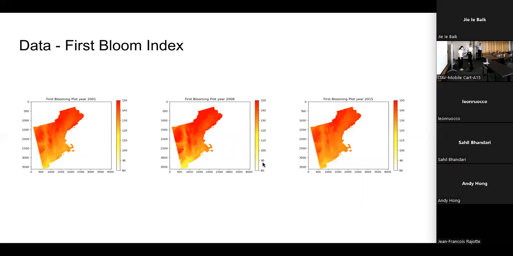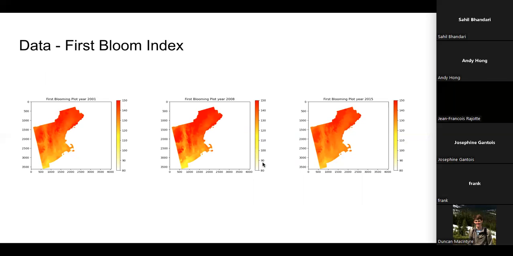We trained our model to predict a metric called first bloom index, which was also mentioned in the previous section by Duncan. To recap, the first bloom index is a temperature-based metric provided by National Phenology Network. It is a rough proxy to the flowering onset date based on the historical observations and some temperature information. Here are 3 first bloom index plots on the screen, which are from 2001, 2008, and 2015, based on the daily 250 meter resolution data.